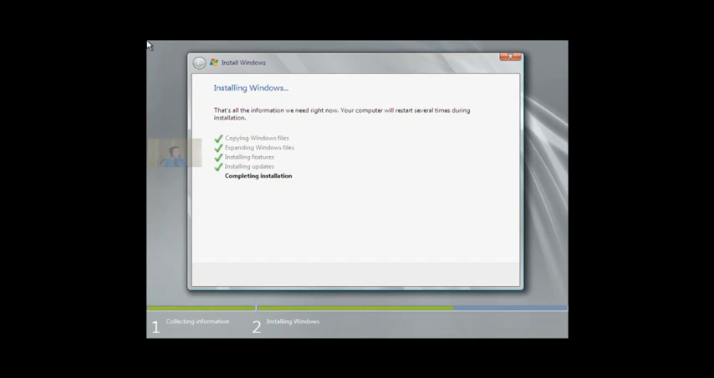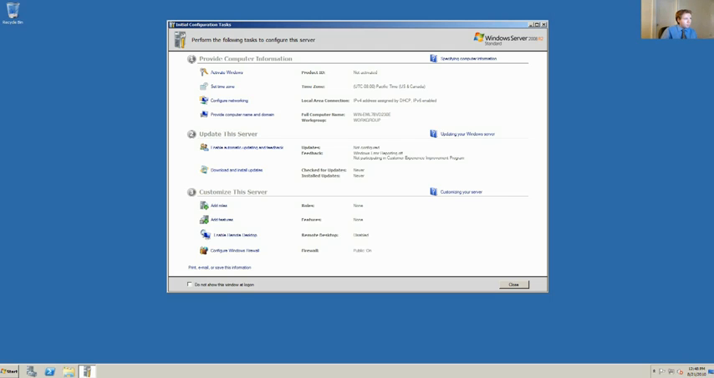And now we're coming back and we're completing the installation, and we'll come back one more time, preparing the computer for first time use. Hello everyone, we're back, and we've entered our initial password in order to configure Windows Server 2008 R2 Standard Edition.